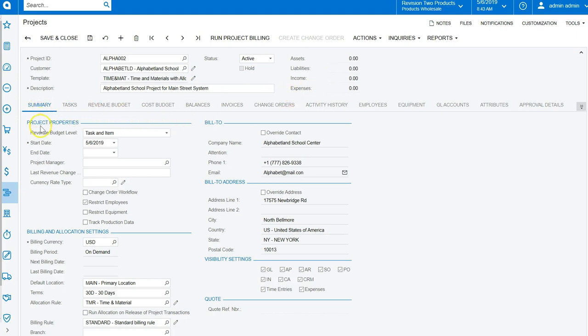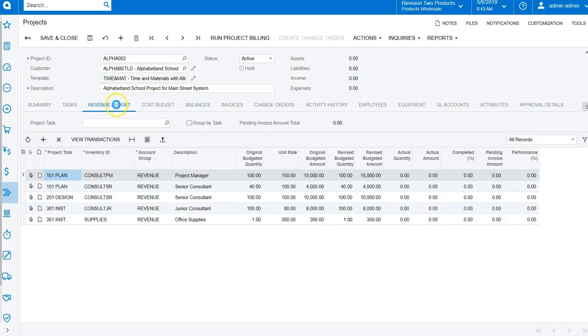Down in the summary area, we can decide whether we want the revenue budget to be at a task level only or task and item level. So if I click on this revenue budget tab, this is where I would set up my budget for the revenue side, and I can do it by task. But since I said task and item, I can get more granular, and I can plan my budget by task and then by inventory item.